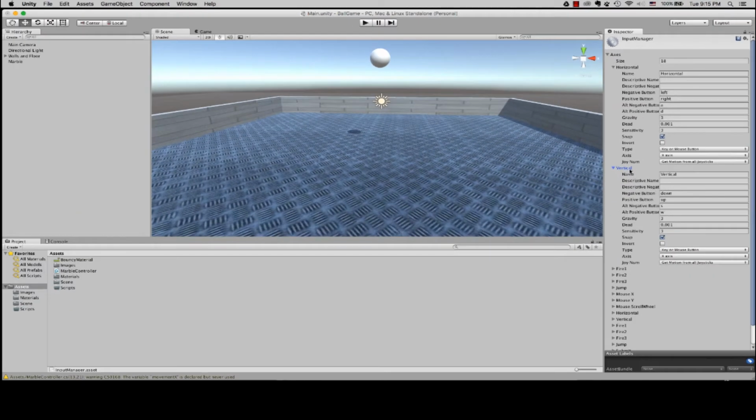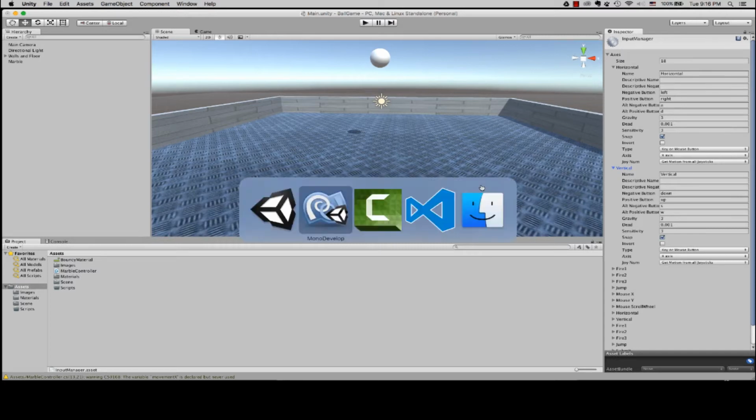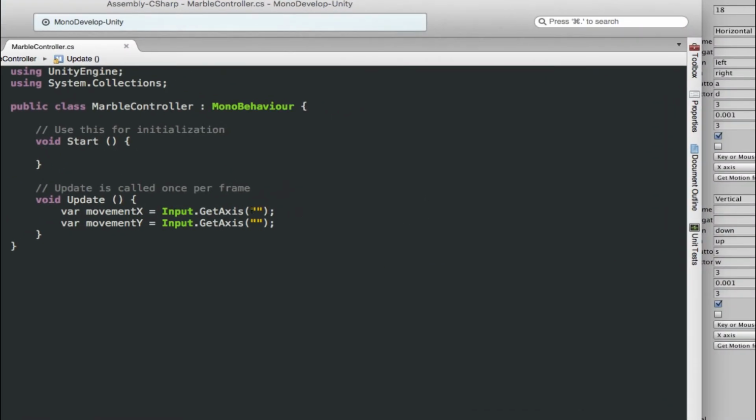So let's switch back over to our code, and we'll simply type in here horizontal. You have to spell it correctly, and it has to match what it says here. That's the takeaway here. And then the other one is called vertical. And I'll go ahead and save that.